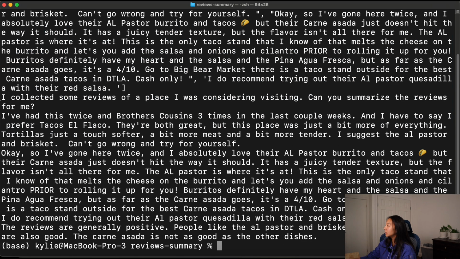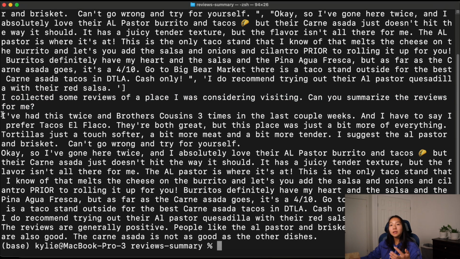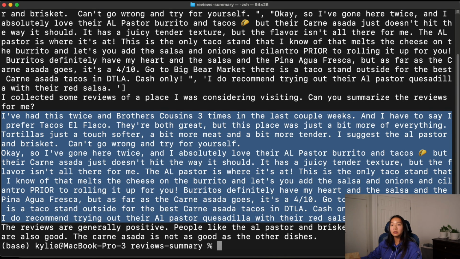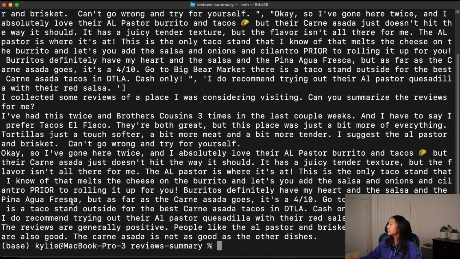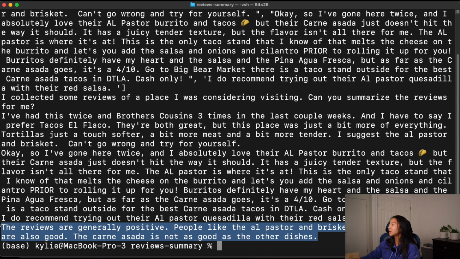Okay, and then the next part here, this is a prompt that we wrote, right? I collected some reviews of a place I was considering visiting. Can you summarize the reviews for me? And then remember that we actually have to feed the reviews into the LLM. So all of these are things that we're feeding into the LLM, and all of this here is the entire prompt that we're having this language model understand. And then finally, we have the result. So this is the result. The reviews are generally positive. People like the al pastor and the brisket. The burritos are also good. Carne asada, maybe not as good as the other dishes.